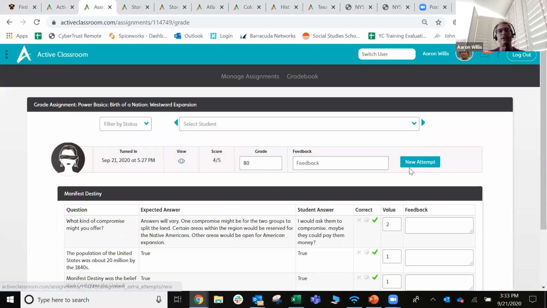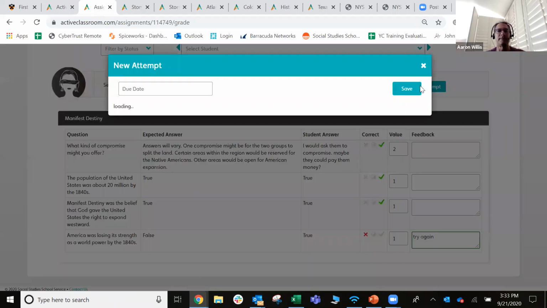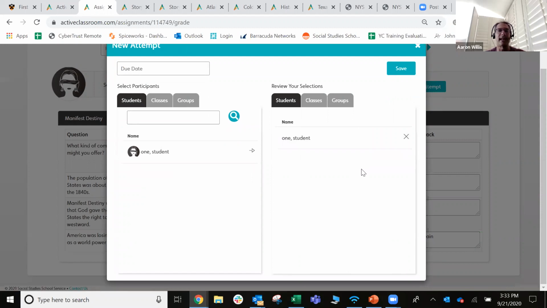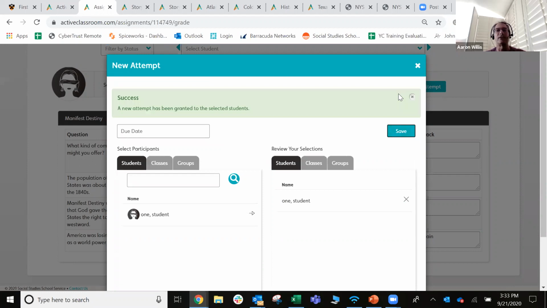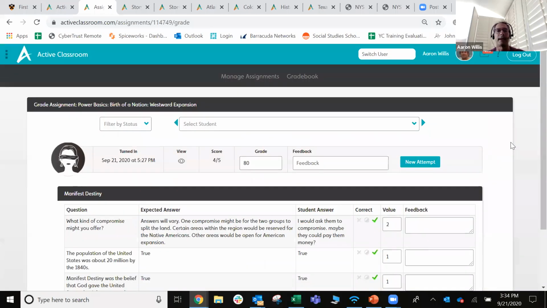If I want to allow this student to go in and maybe fix his answer for this last one here, I could say try again and give them a little note on that one and give them a new attempt. And it's already set up here, and all I have to do is save it, and I can set a new due date or I can leave it open, and now the student will be able to go back in and save it again. Okay, it'll take away this turned in component.